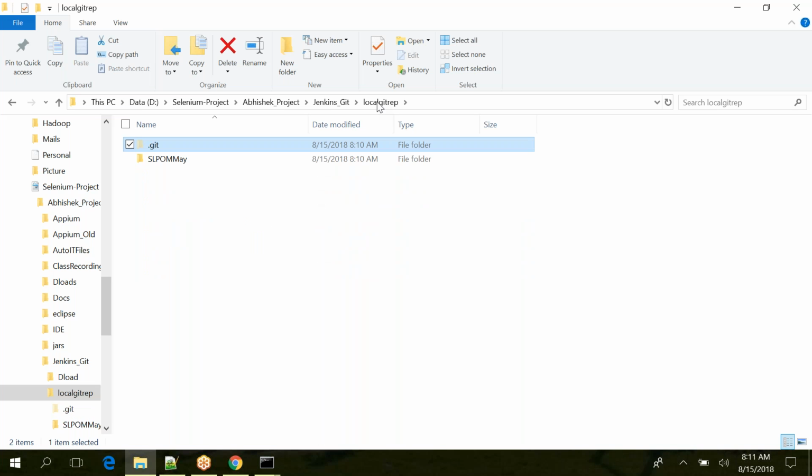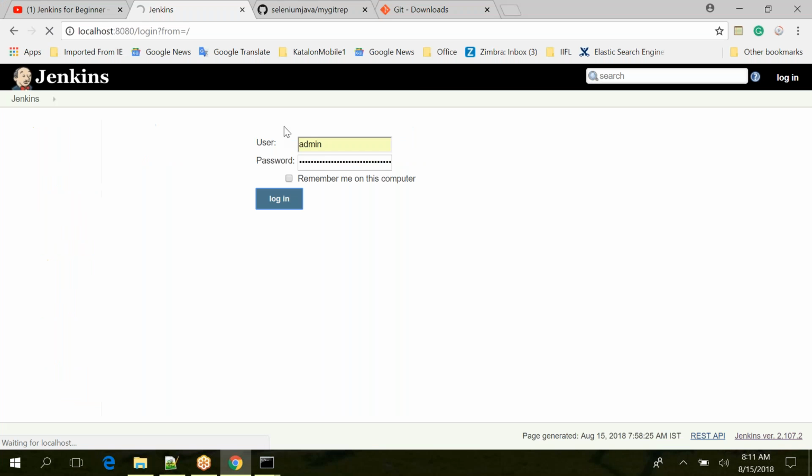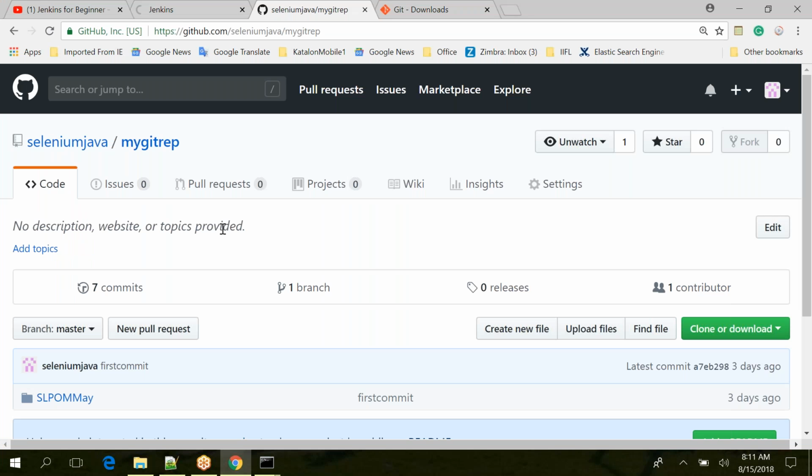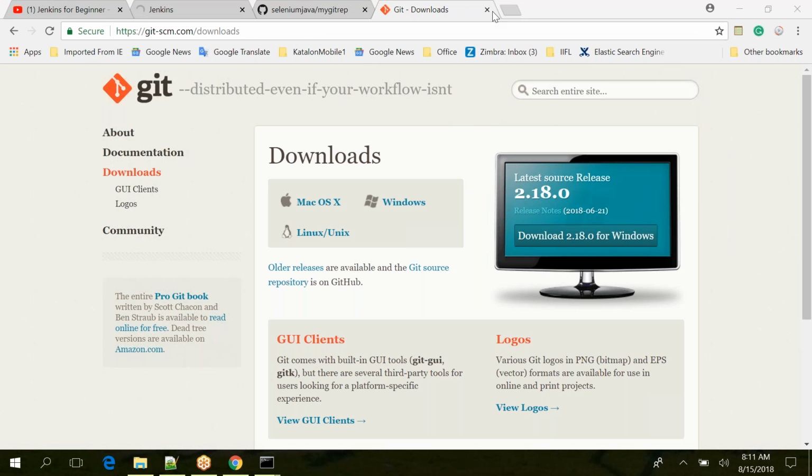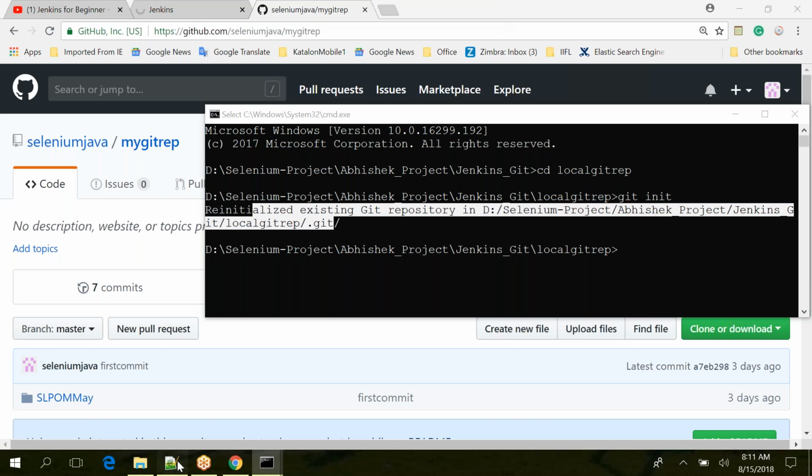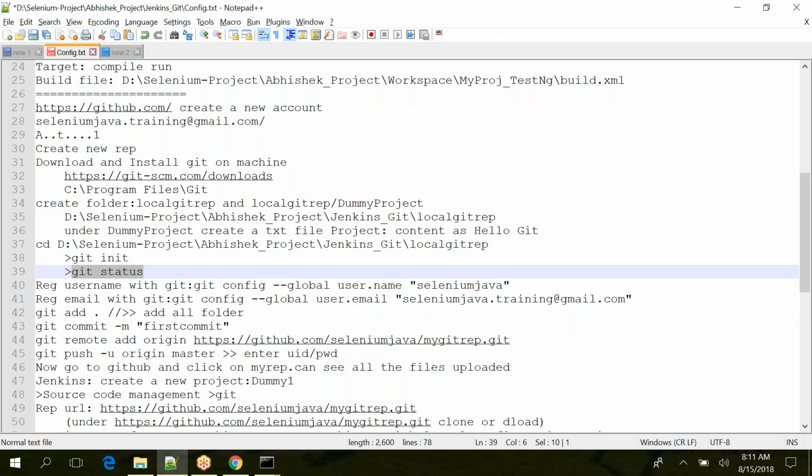So Git will help GitHub to identify this is a local repository. From this repository, I am going to upload into my Git repository. Now next, what I have to do, git status will tell you what's the status here.